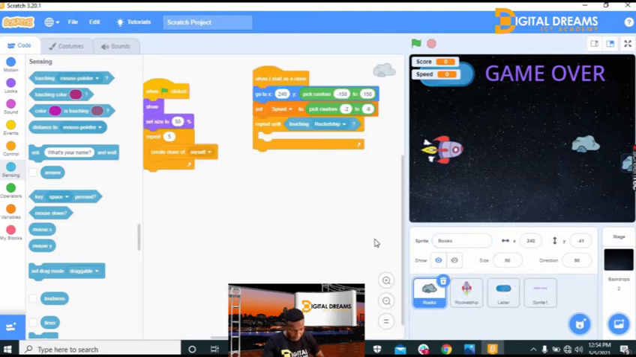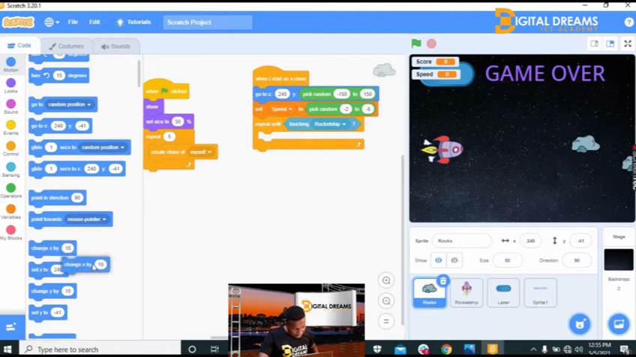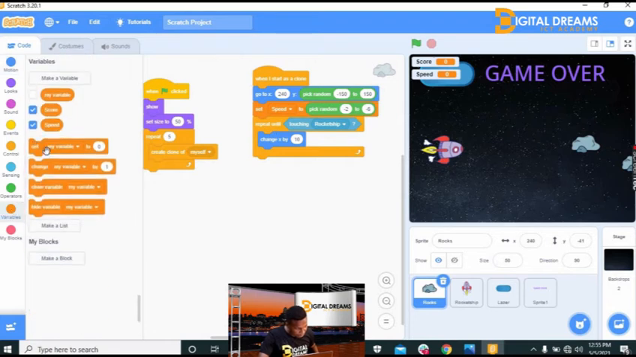Come back to our rocks. We've locked the touching mouse pointer, which is now touching rocket ship, into our repeat until. Then you drag your change x by 10 from motion, which you put into the repeat. This is perfect. Then from variables, get your speed and lock it into the 10. So now we have change x by speed.